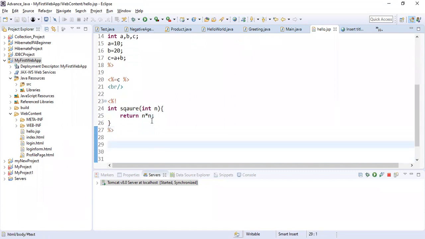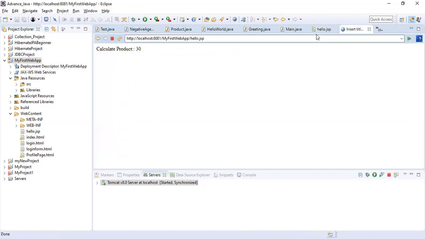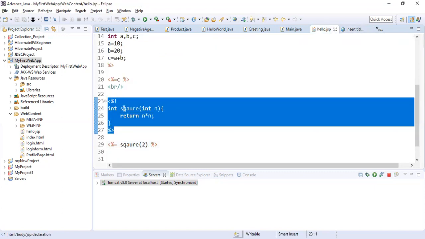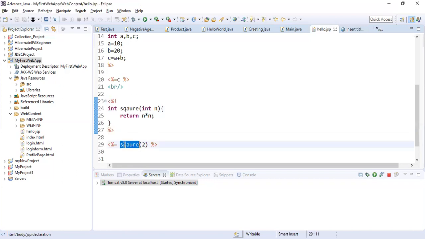Now we are using an expression tag, and we call the square method. Let's run it and try to understand. Watch here. What is the square of 2? 4. This method was declared outside the service method, yes or no? So you can call this method from the expression tag also. You can write any Java code, whatever you require.